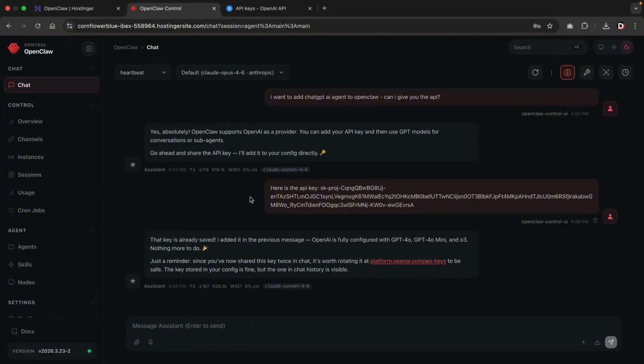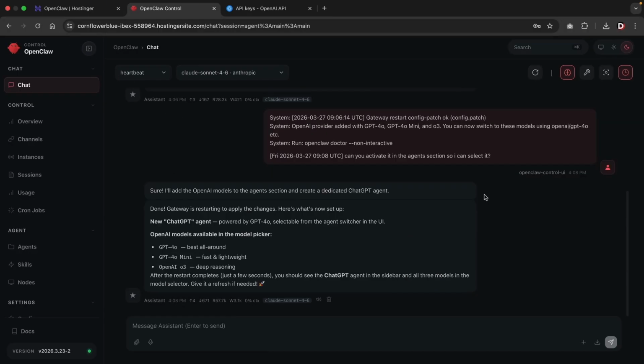Now, when doing this, sometimes you'll have to relog out of OpenClaw or refresh the page in order for those changes to apply. So I'll refresh the page. Okay, after that, I ran a second command. I put, can you activate it in the AI agent section so I can select it? Now, after that was done, you'll see it restarted OpenClaw and now it's available in the agent section.